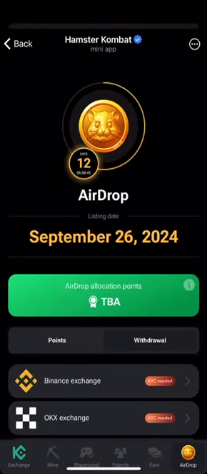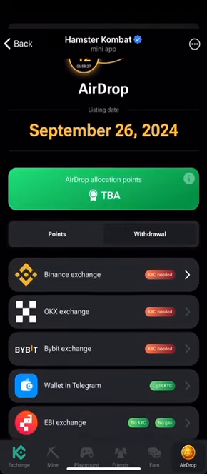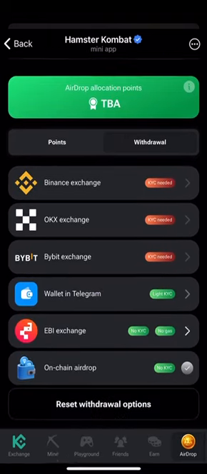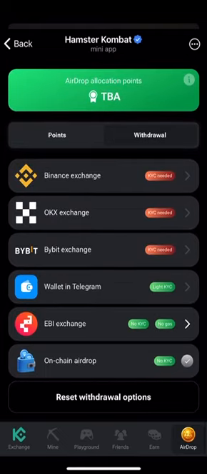I wouldn't advise anyone in Nigeria to deposit into OKX exchange for the fact that OKX is no more available in Nigeria. So assuming you'll be depositing into your Binance exchange, you have to click on Binance exchange. Before you do that, make sure you have created an account with Binance exchange and you have done your KYC. You can see by the right hand side that they indicated that KYC is needed.